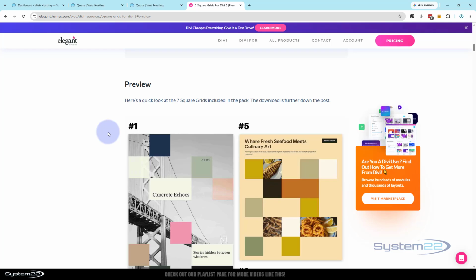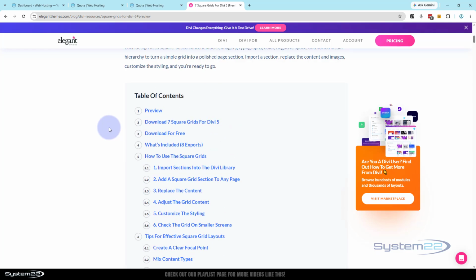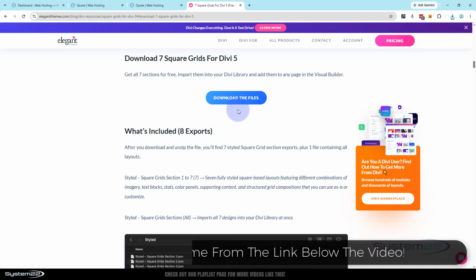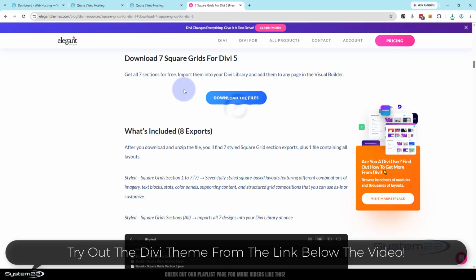If you want to download them, just roll down a bit further or go back up and hit download 7 square grids. It'll take you down here. Now, if you see a box that wants you to put your email in, just put your email in. Don't worry, they don't spam you. I'm already signed in. Once you do that, this little button's going to show up. All you need to do is left click and it'll download the files to your default download location. Great. So how do we use them?